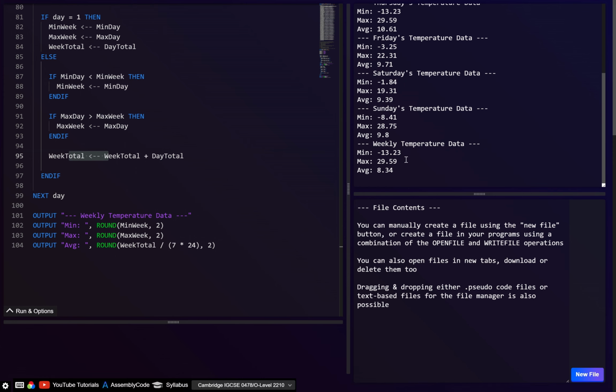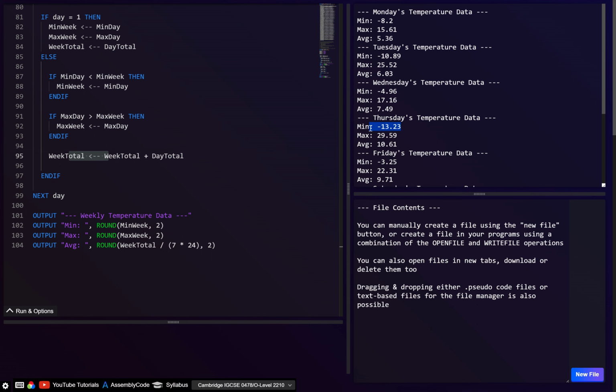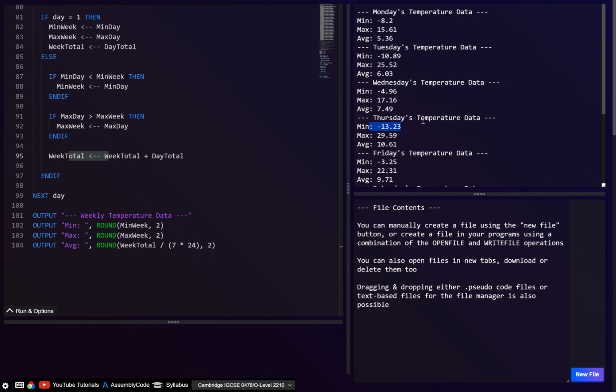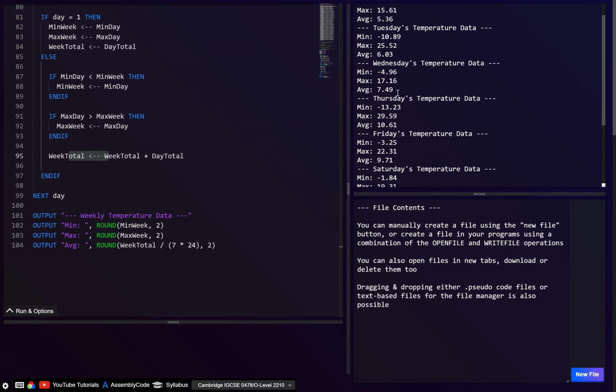Again, that data seems fine, and then the minimum is -13. Let's check that. Yeah, okay, so -13. Right, maximum 29.59. Yeah, I guess that's also this one. So it's kind of strange, Thursday had both the coldest and the hottest, which is a little bit strange. And the average, I think this is probably right.